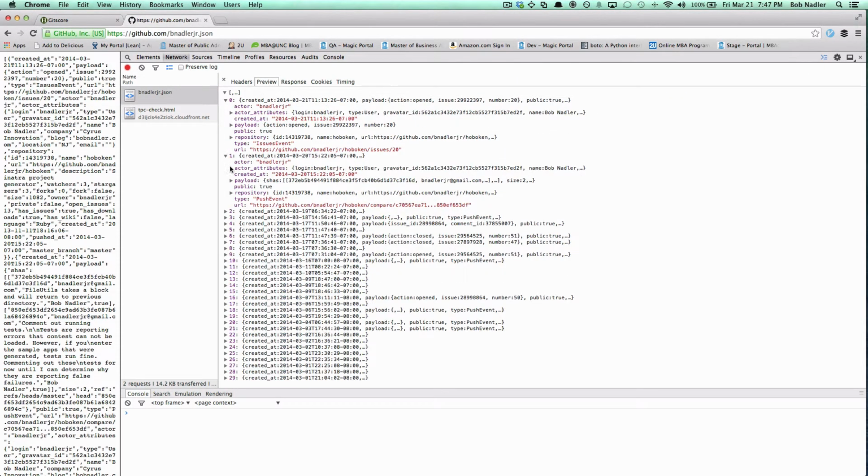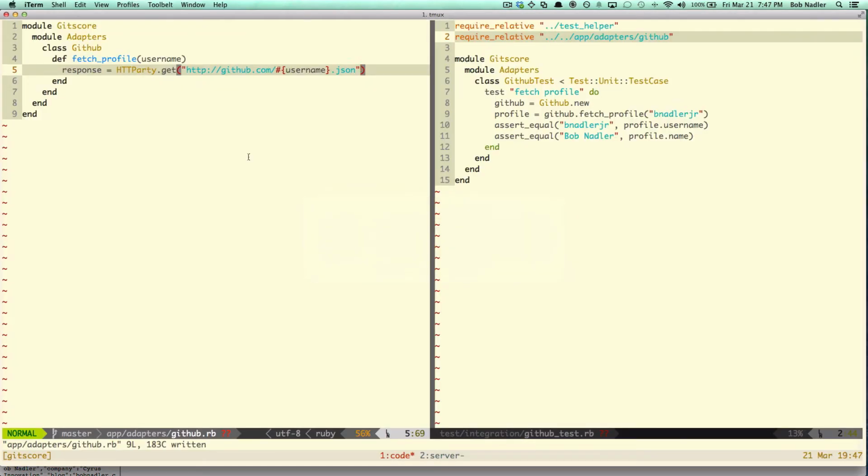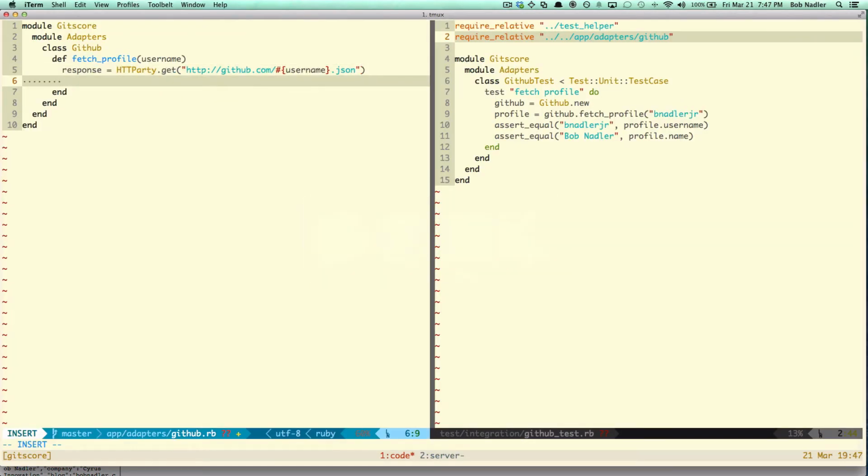So it comes back as an array of events. Right now, the things we care about, we're just going to pull off the first event, the information that we need. So we need the actor, and then under actor attributes, we need the name. So we're going to come back over here and do that. Now, the other thing is the response that comes back, it's JSON, but it comes back as a JSON string, so we're going to have to parse that.